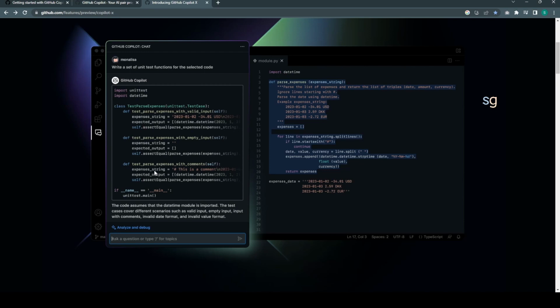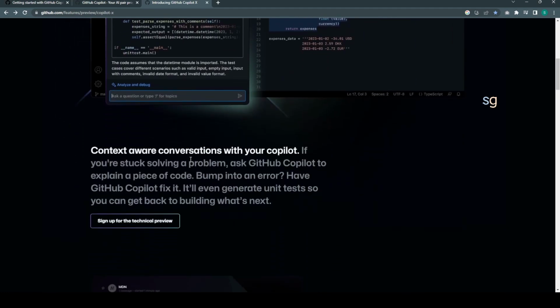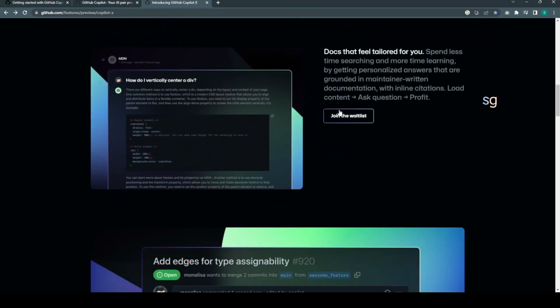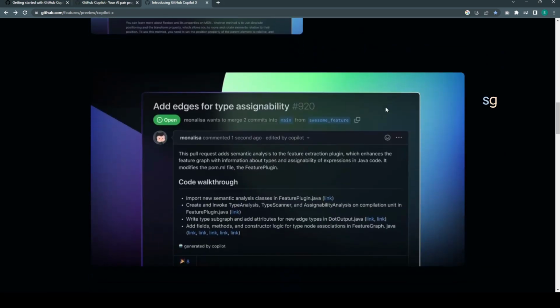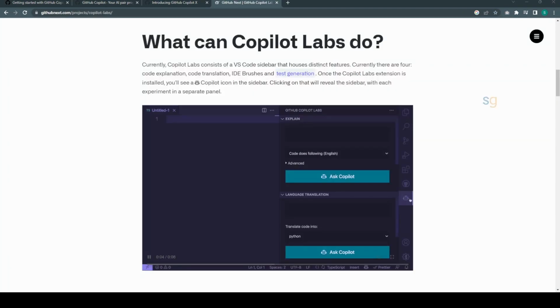It has huge potential. This is not an official product yet, but if you are looking to have early access, you can sign up for the technical preview. In the same way, GitHub Copilot for docs and GitHub Copilot for pull requests. And the final thing is GitHub Copilot Labs. GitHub Copilot Labs serves as a testing ground for new features and improvements to Copilot.